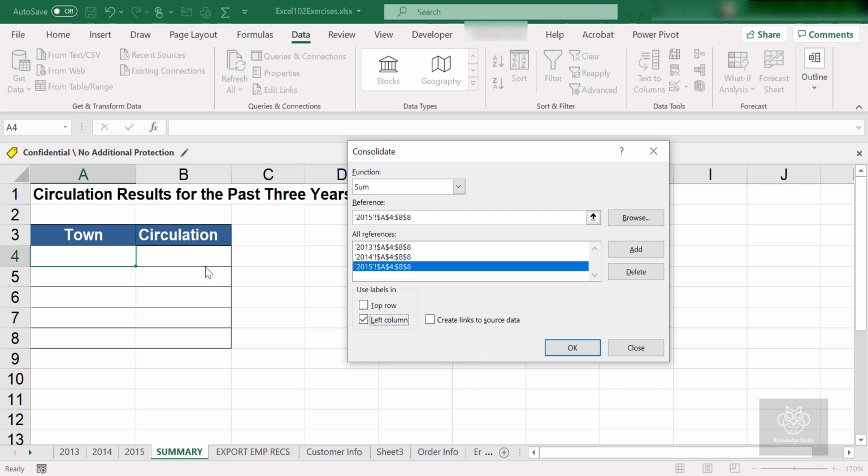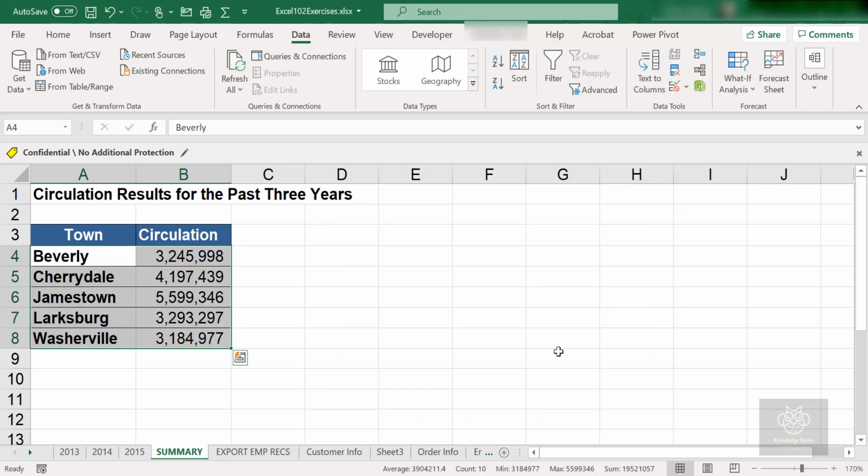Okay, so again I will leave it up to you if you want that to be linked or not. But make sure you use the left column checkbox as the label so that this consolidate feature knows that it has to match up Beverly with Beverly and Cherrydale with Cherrydale and so on. Alright, so now all I need to do, get my three references using the left column, and I'll just hit OK. And I have now consolidated the data from the three other sheets.